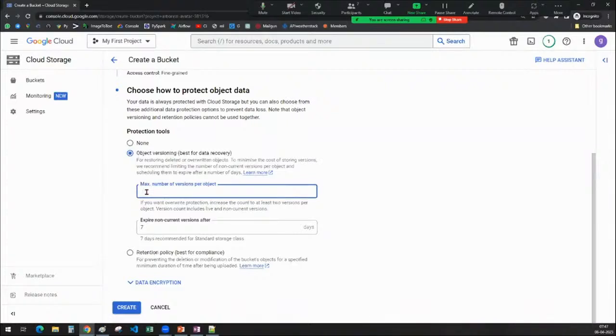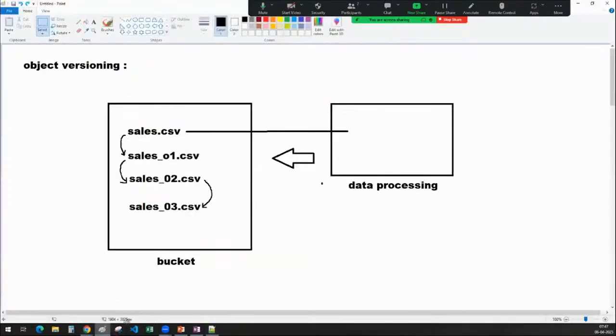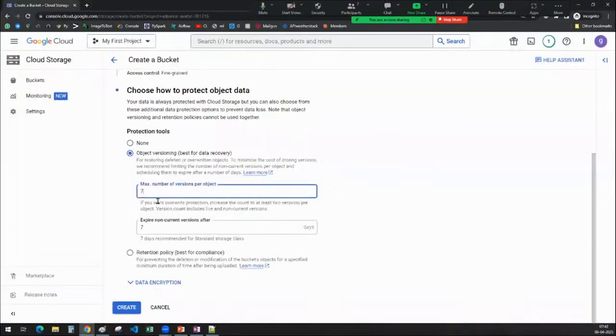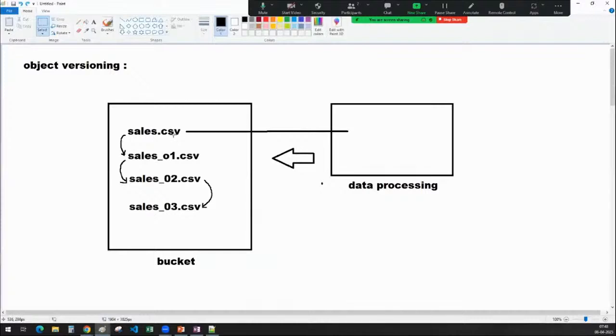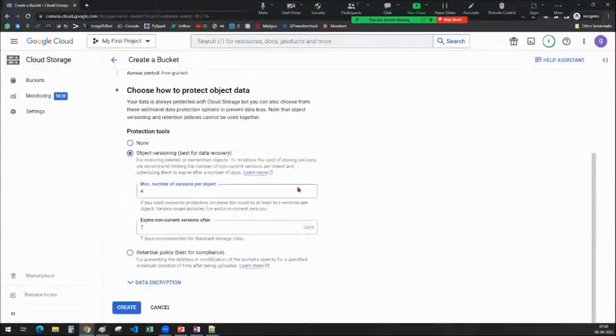Or you can select 2, or 5, or anything. And for non-concurrent versions, expire them after this many days. For example, you select 4. What happens is, this is 1, 2, 3, and 4. When the 5th comes, this first original file will be gone, because you selected only 4 versions. So there will be only 4 versions for that particular object.